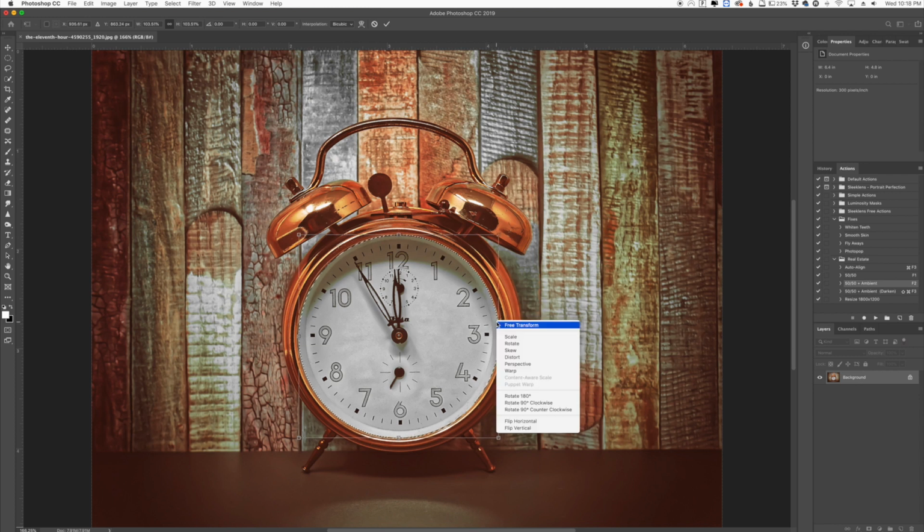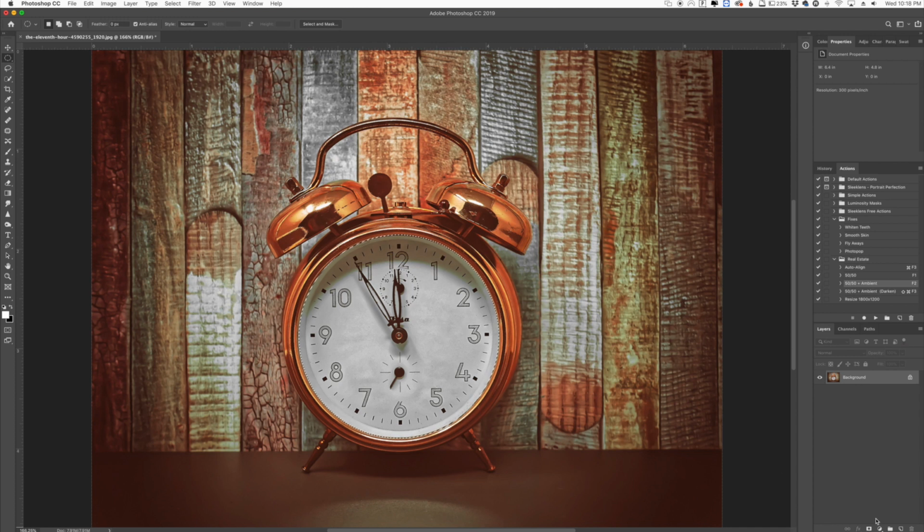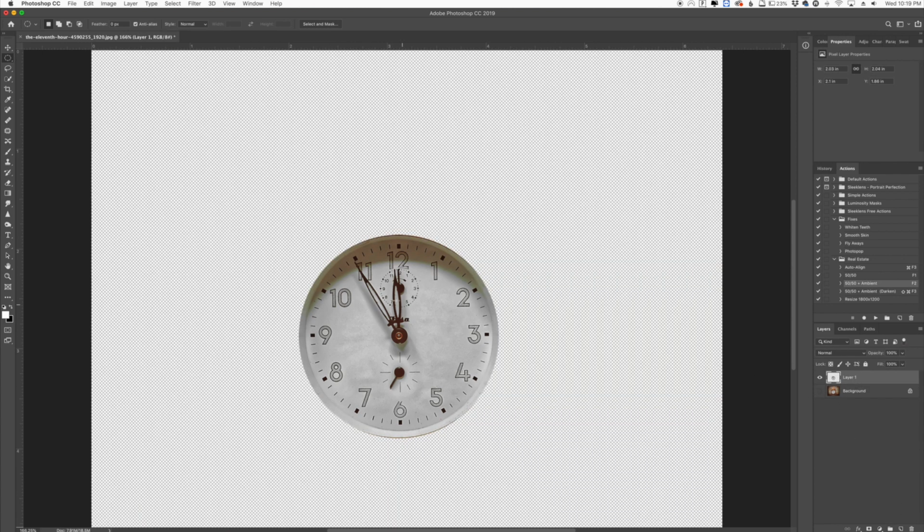We can kind of right click here and we have all the regular transform tools, distort, perspective, warp, all that fun stuff. But now we can go ahead and click enter, and then now we can just let's go ahead and click Command or Control C to copy and then Command or Control V to paste. And there we go, we've cut out our clock face.